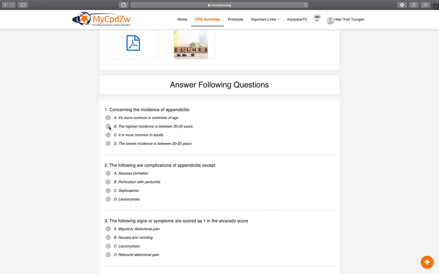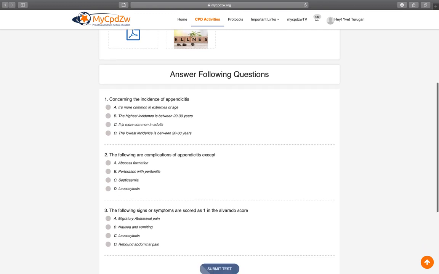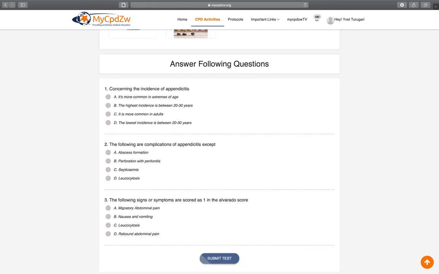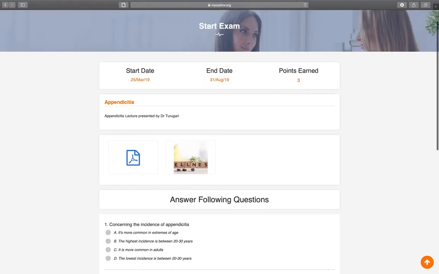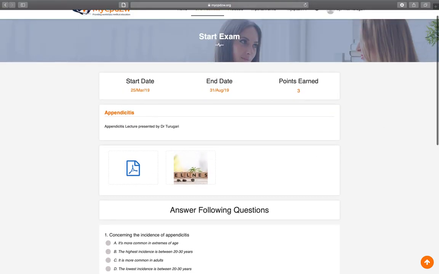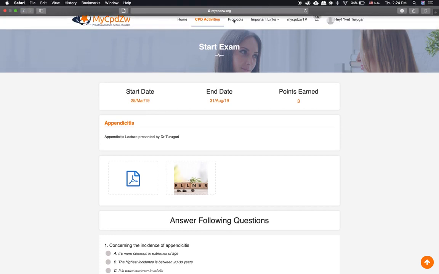So in this particular case, I'm not going to take the post test because I don't want to alter this account. But otherwise, if I'd finished taking the post test, I would then come here and submit my answers here. So this is about CPD activities, and if I've completed CPD activities, there are other features on the website which I can also access.